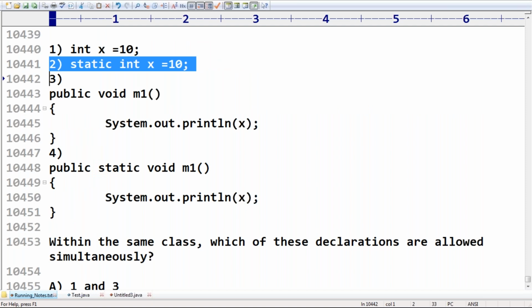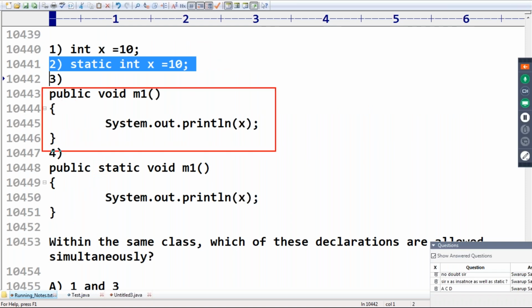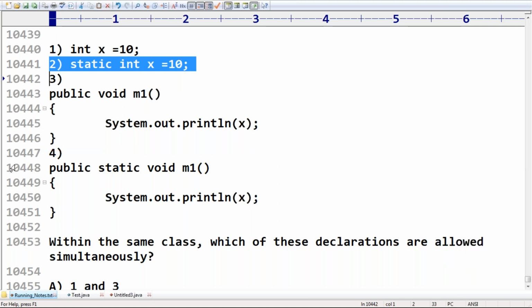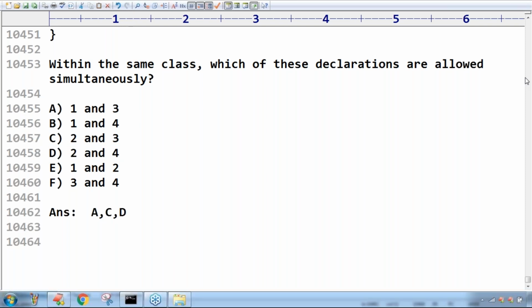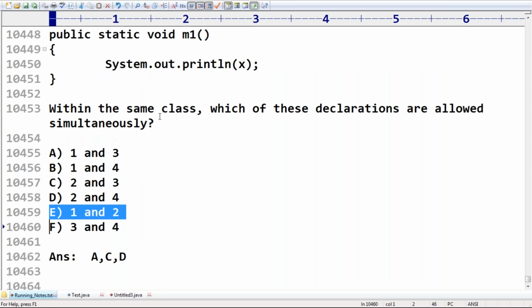Next, 2 and 3. 2 is a static variable and 3 is an instance method. A static variable can be accessed directly from an instance method, no problem at all. So 2 and 3 is allowed. Next, 2 and 4 is also allowed, no problem at all. Sir, now what is the next thing we have? 1 and 2.